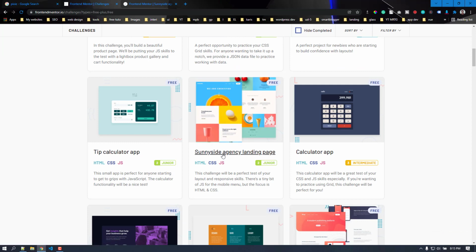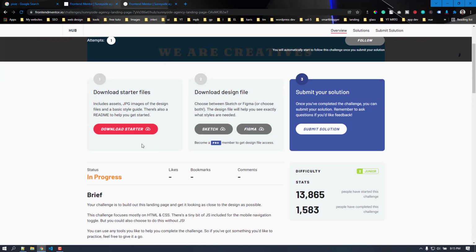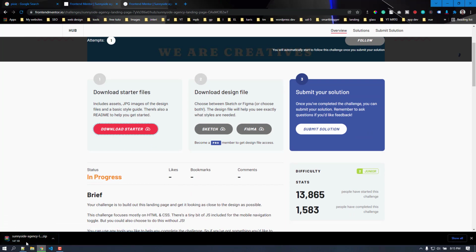So let's see. And this is the Sunnyside Agency landing page. Let's open this up. You need to log in with your GitHub. I have already done that. So let's enter into the project and download the starter file. So it will be downloaded as a zip file. Now we can open this up by 7-zip or WinRAR.